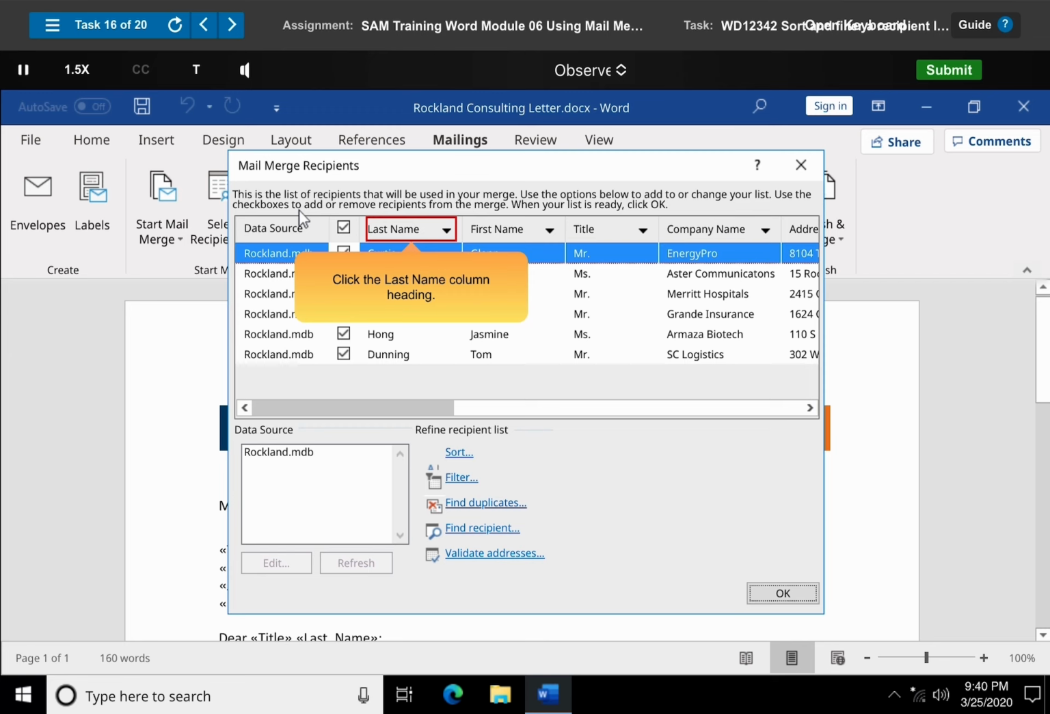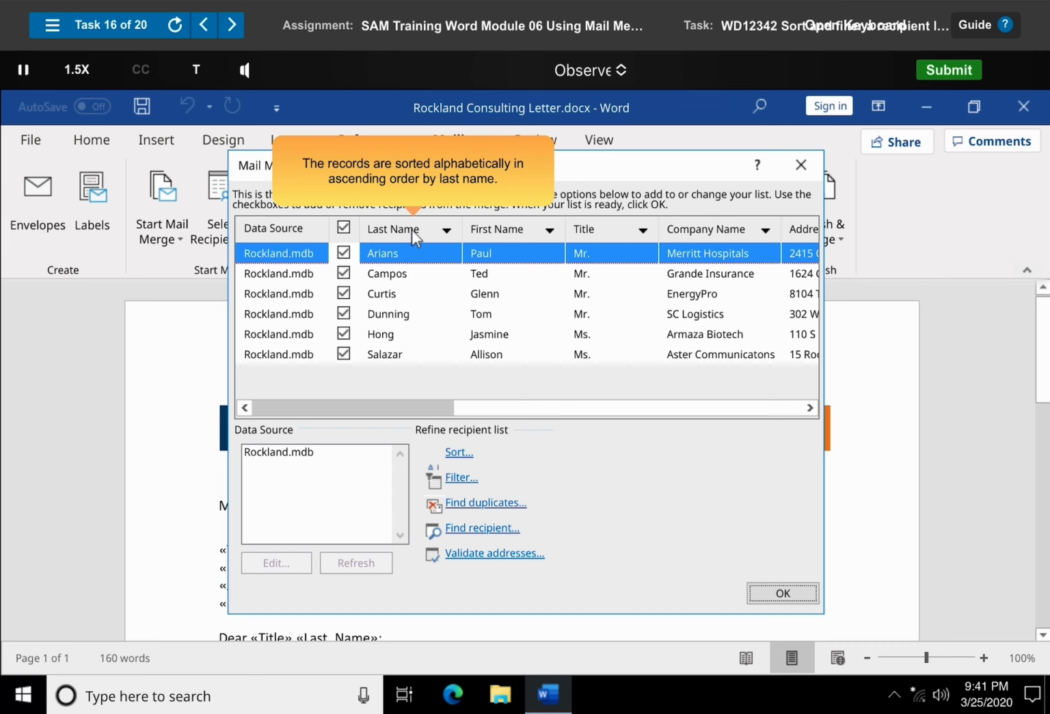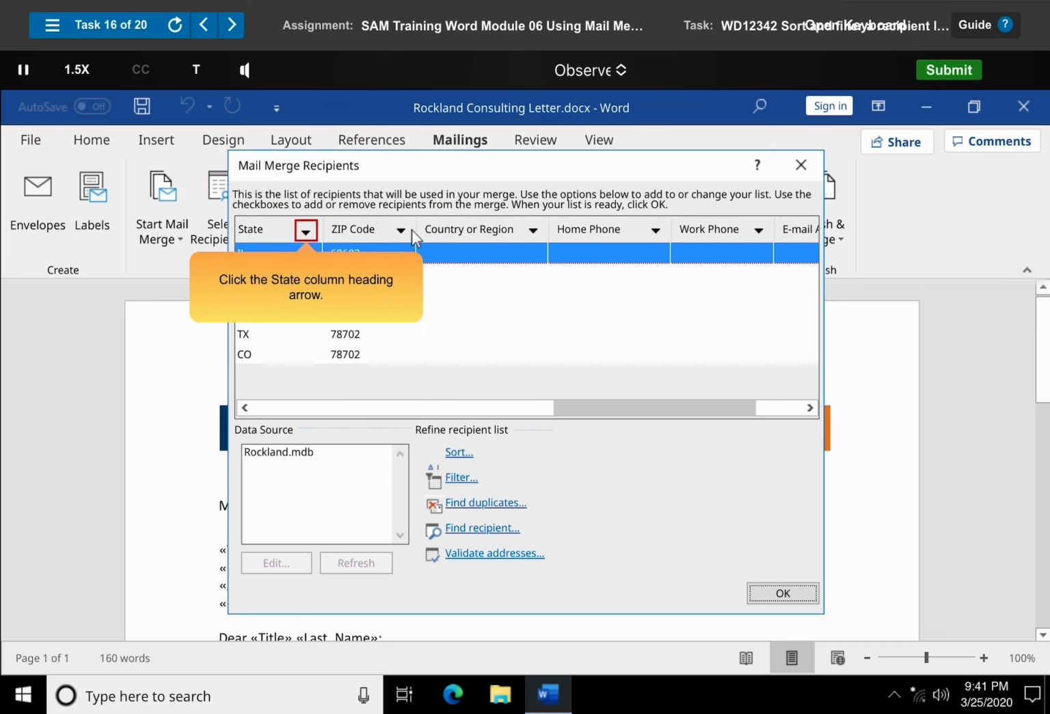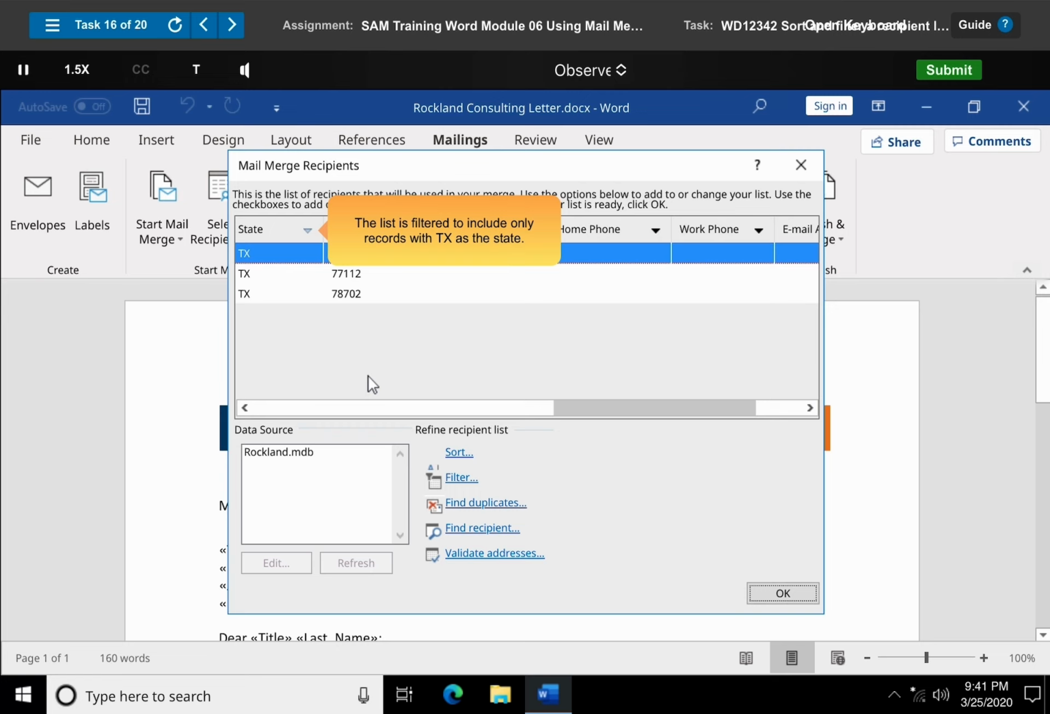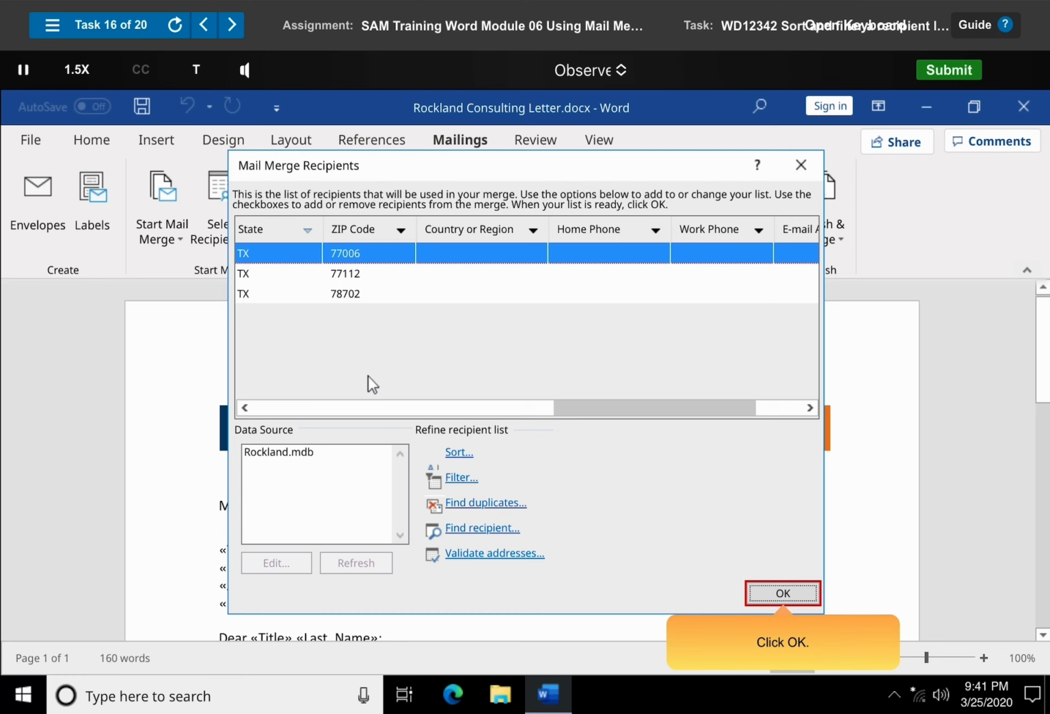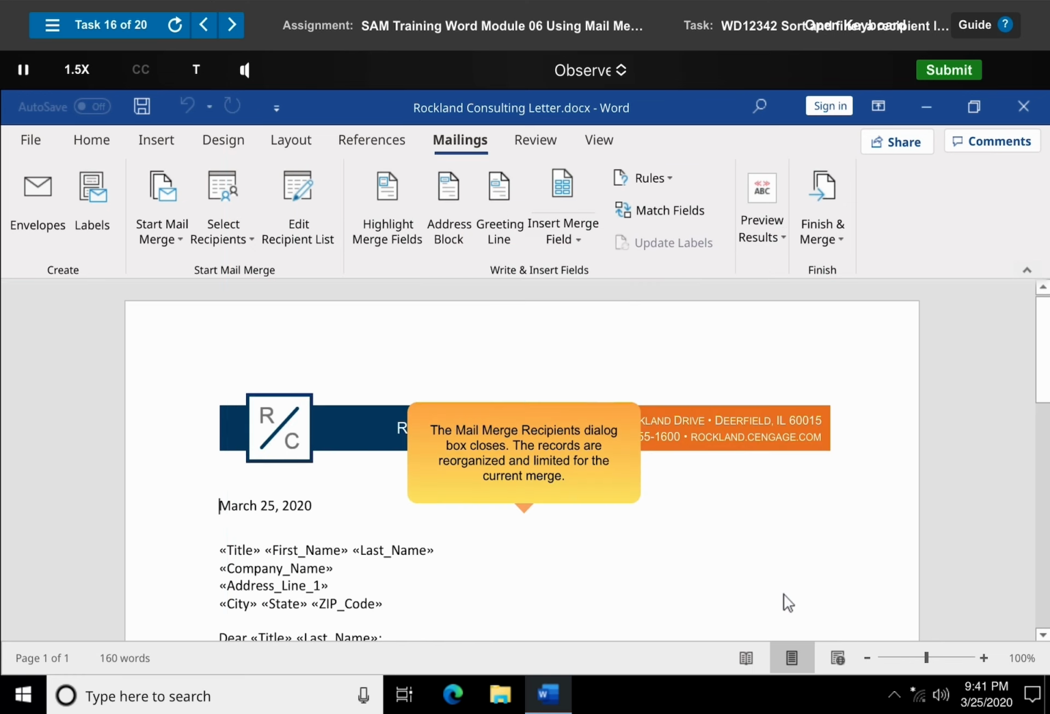Click the Last Name column heading. The records are sorted alphabetically in ascending order by last name. Click the State column heading arrow. In the State column heading list, click TX. The list is filtered to include only records with TX as the state. Click OK. The Mail Merge Recipients dialog box closes. The records are reorganized and limited for the current merge.